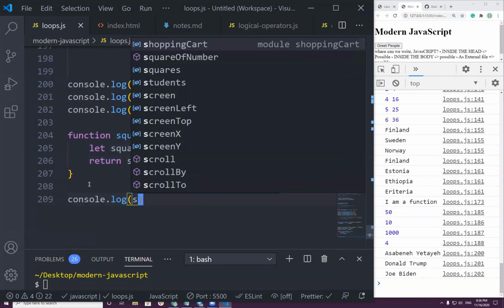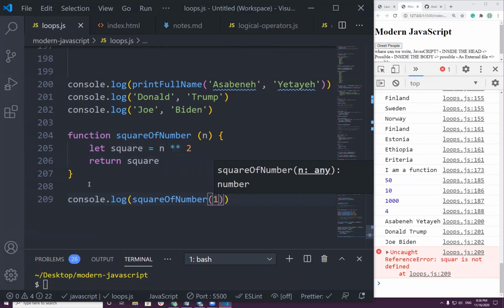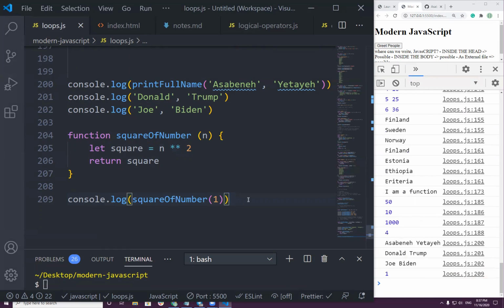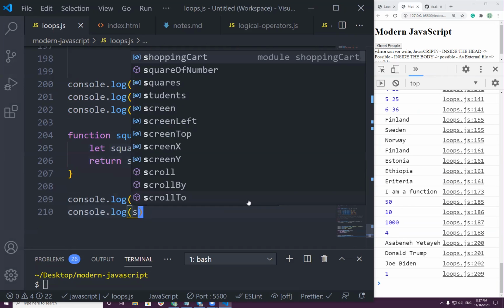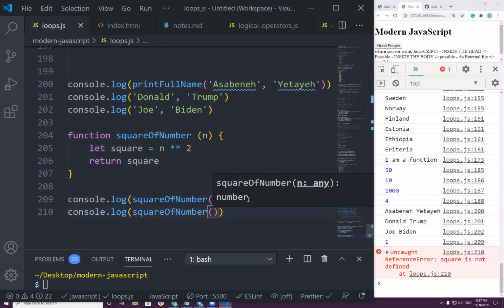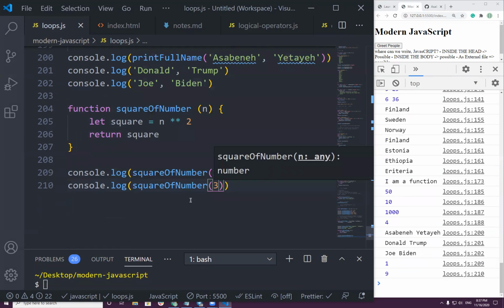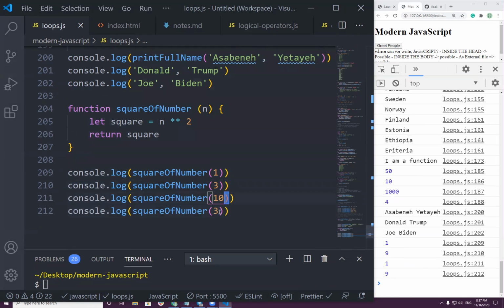Console.log square of number 1. One squared is going to be 1, of course, that is easy. Console.log square of a number, and if we put 3, it is 9, and that's known. And instead of copying and changing the value, let's do 10, everybody knows, and 4 is 16. Yeah.